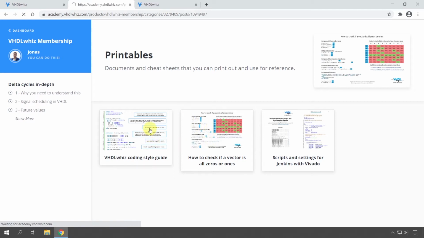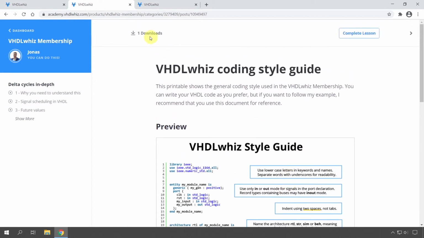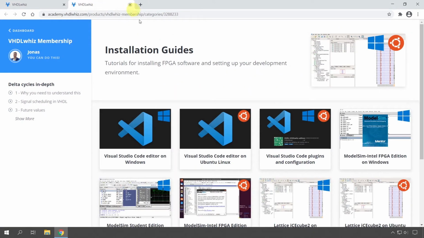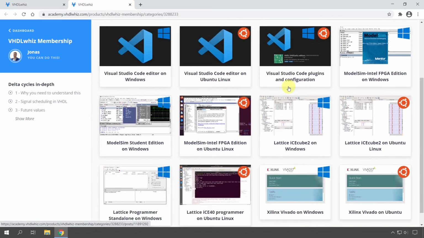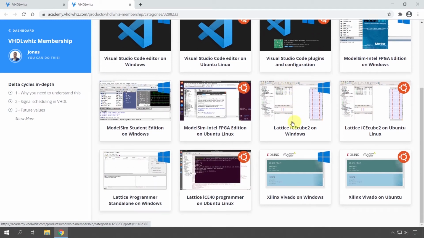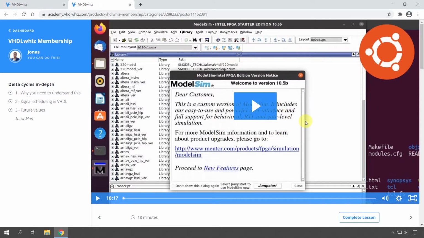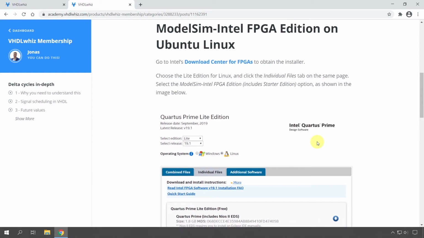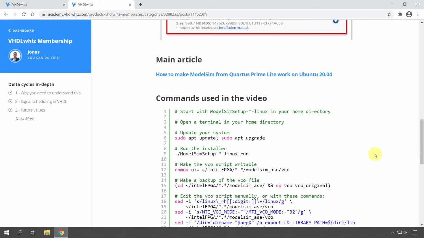For example, this coding style guide, you can download it as a high resolution PDF and print it out from this resource category. And installation guides, this is a collection of walkthroughs which I've made exclusively for the membership. For example, for how you can get the different versions of Molsim running on your computer. And this is for your convenience so that you can save time and don't spend a lot of energy in getting the development environment running.